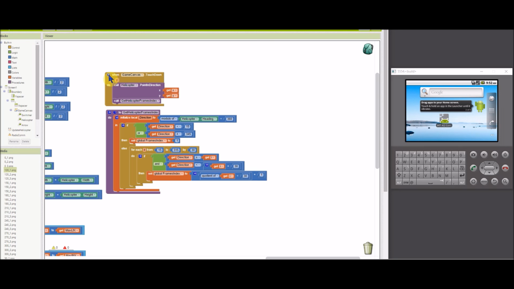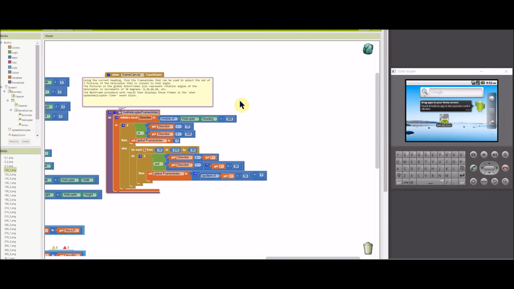When game canvas touchdown is triggered, when the player touches the screen, it sets the helicopter heading to point towards the tapped XY position on the game canvas. We then call Get Helicopter Frames Index to use the new helicopter heading to set the global frames index variable. Using the current heading, find the frames index that can be used to select the set of 3 pictures of the helicopter that is closest to that angle.